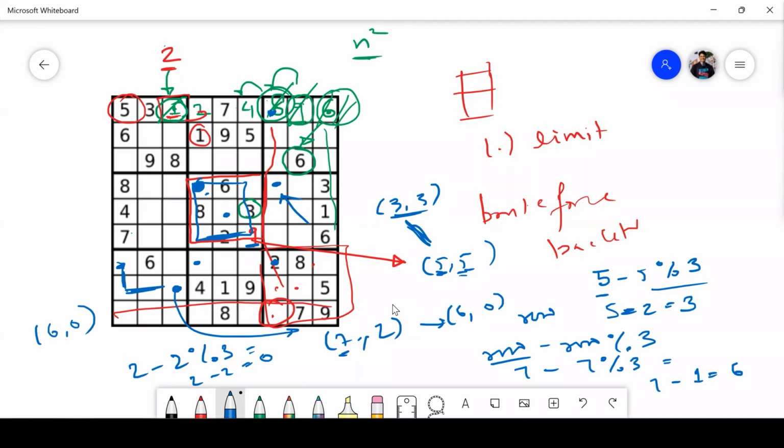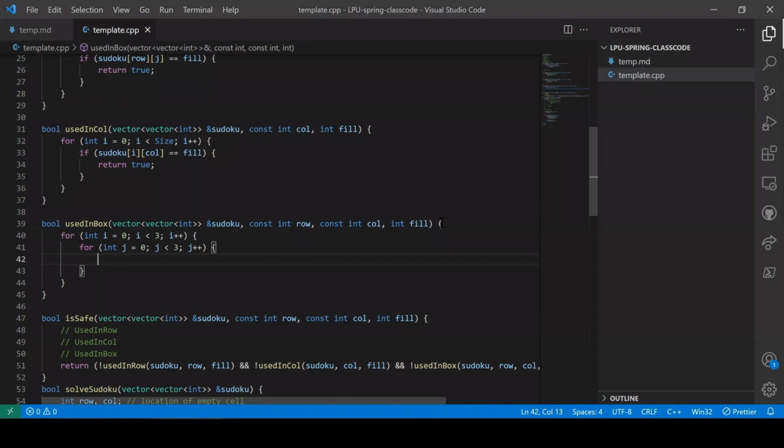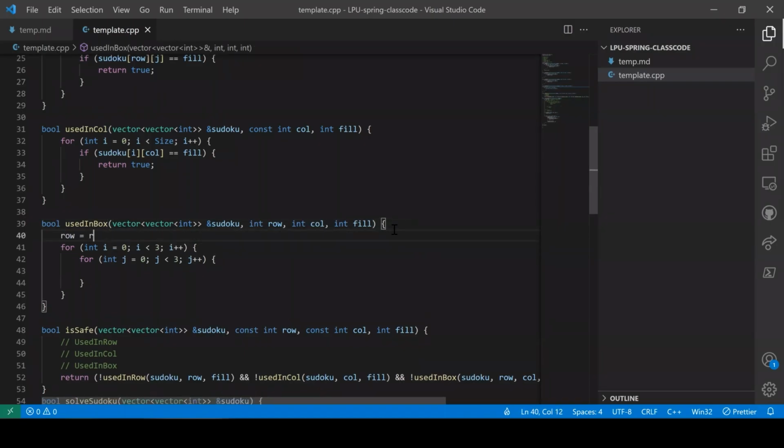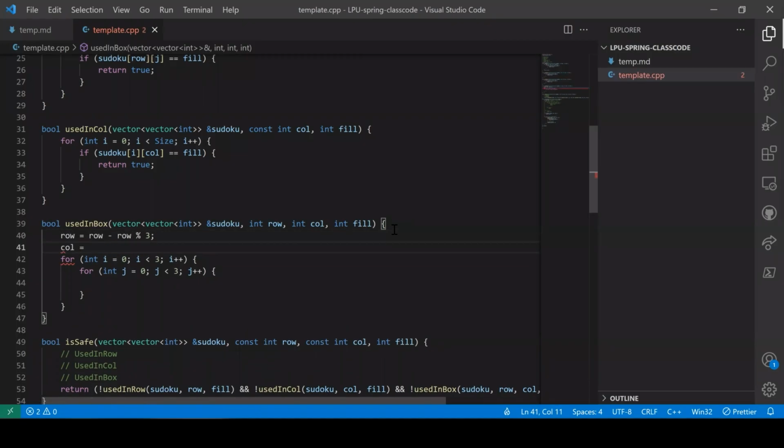Samajh aa gaya? So we come back here and let's remove this constant. We do row equals row minus row % 3, and column equals column minus column % 3. It's not the only formula which you can use. It's the formula which I just used. If you find any other formula which translates back to the original starting cell, go ahead with that. I have no problem whatsoever. Okay, so you have the starting row and starting column.